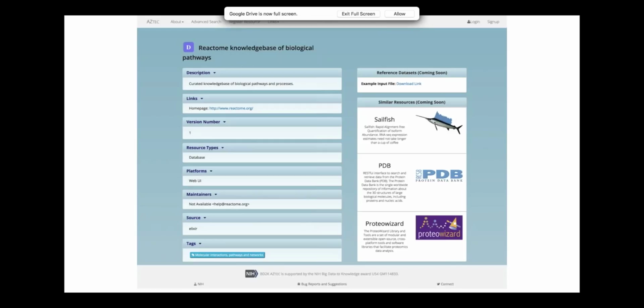As you can see, this entry has very little metadata, and that's because some of the sources that we retrieve our metadata from provide very little metadata. So we're looking into different methods on enriching the metadata for each resource in Aztec.